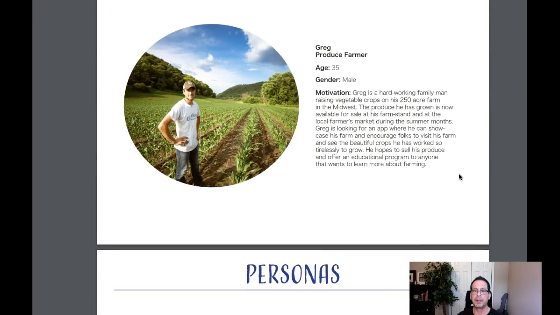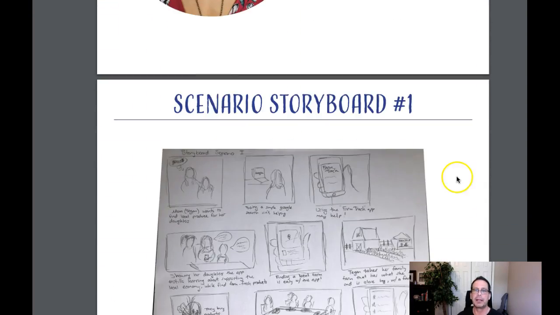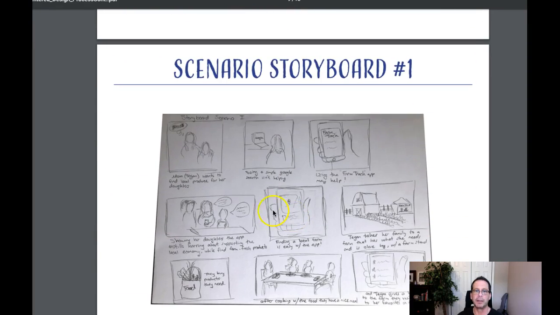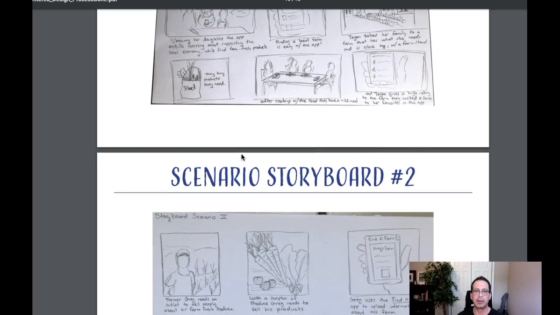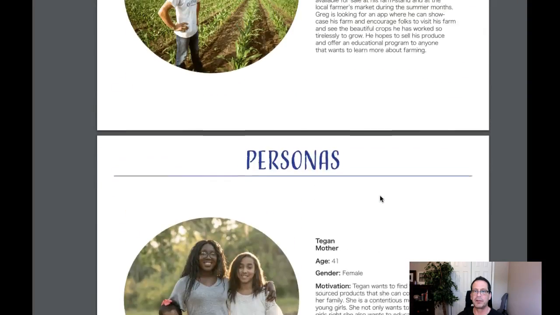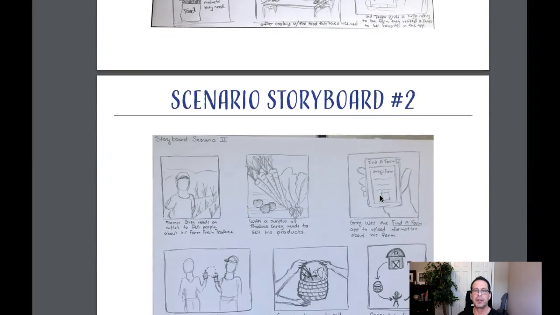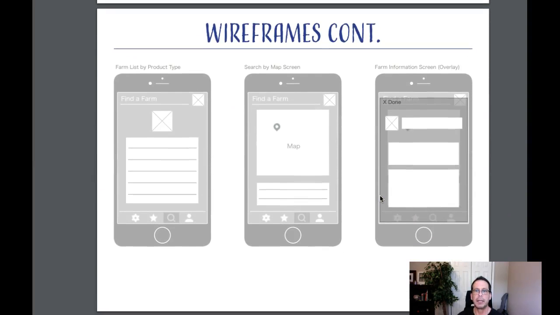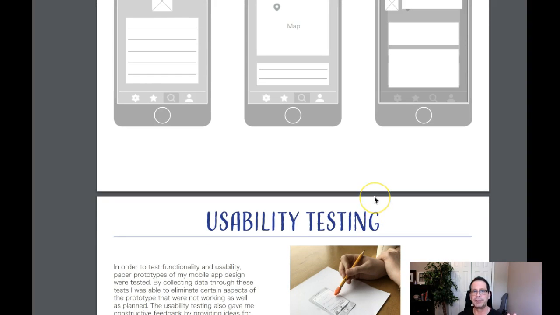Personas are fantastic, nice work. Great job transposing your personas right into your scenario. I love that you're using the same characters from the persona in the scenario. So that's fantastic. Wireframes look great. Good job there. Really great job on your wireframes.